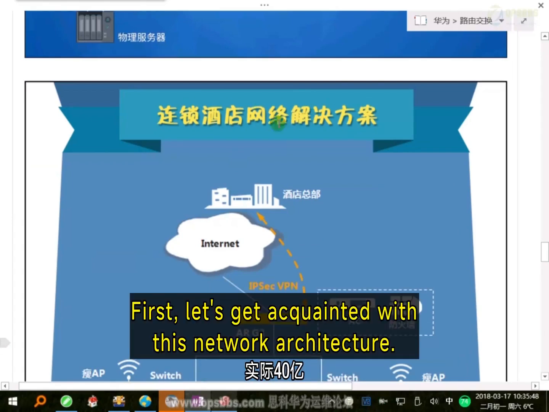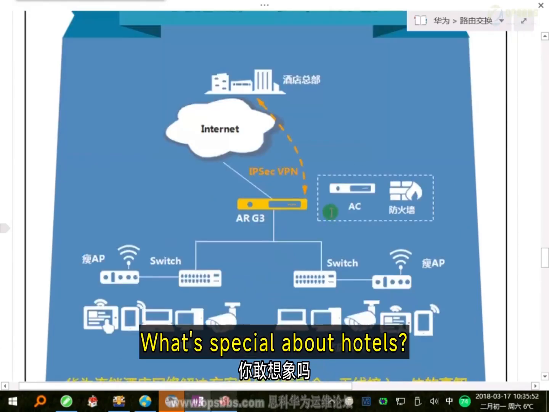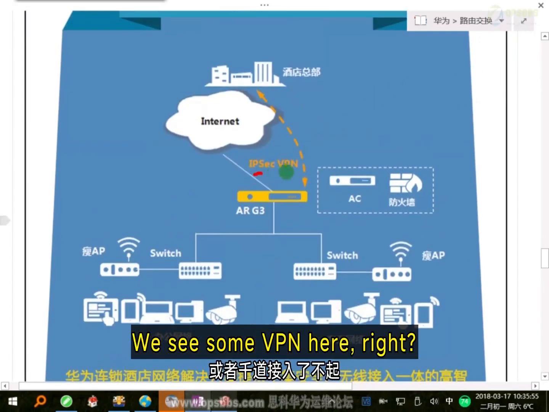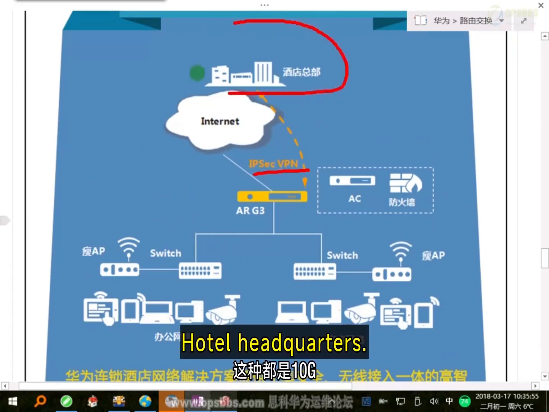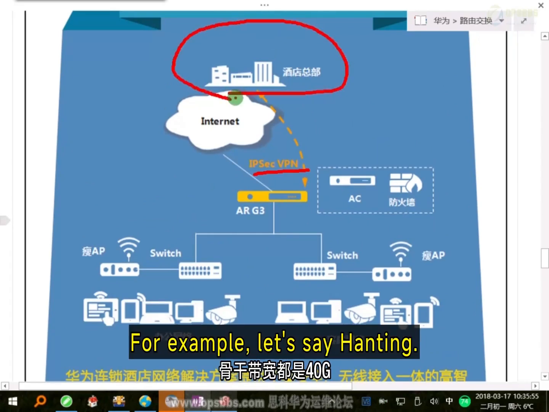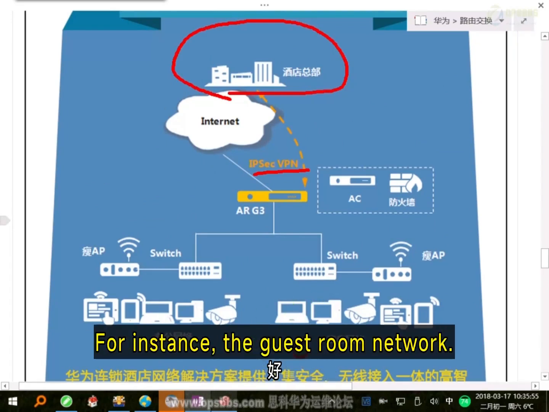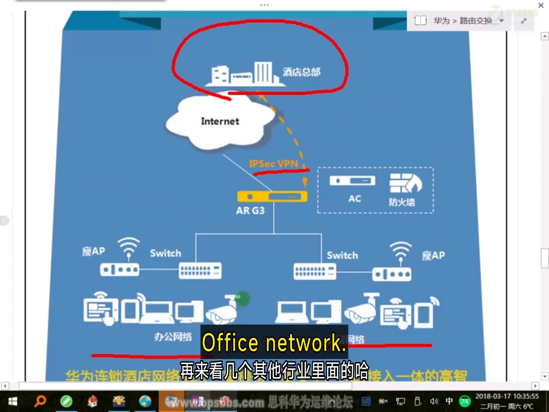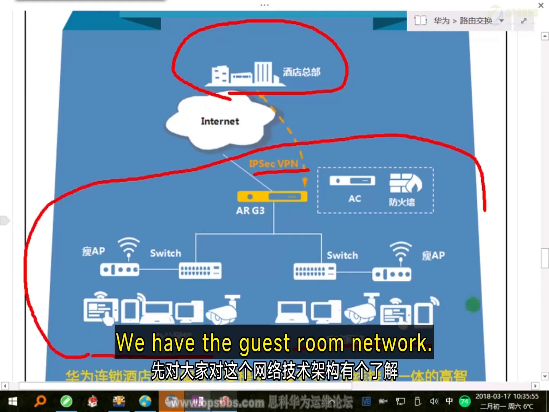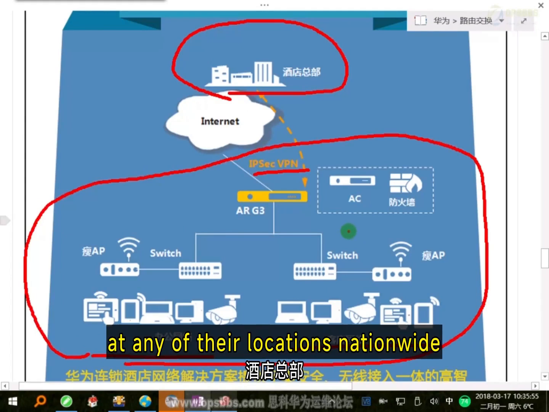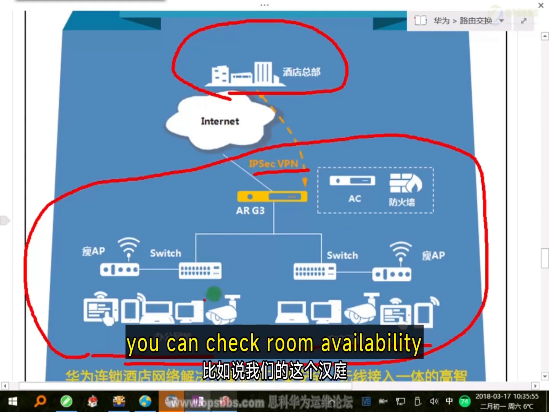Hotels. First, let's get acquainted with this network architecture. What's special about hotels? Take this diagram, for example. We see some VPN here, right? Hotel headquarters. For example, let's say Hanting. Right, there are various branch locations. For instance, the guest room network, office network, and say over here, we have the guest room network, office network. Moving on, say you book a room at any of the locations nationwide. You can check room availability.